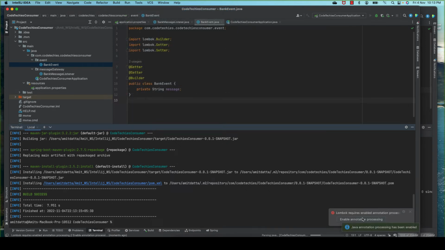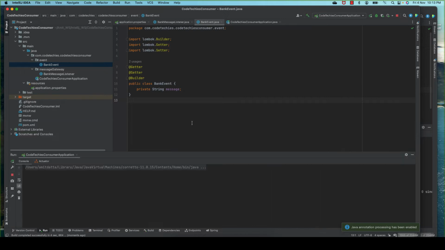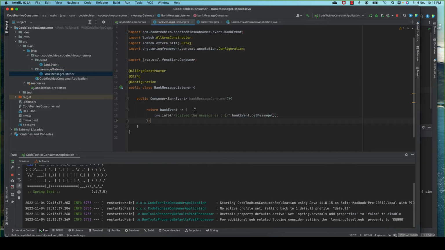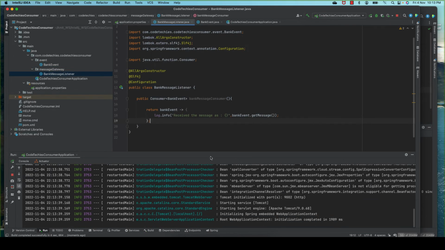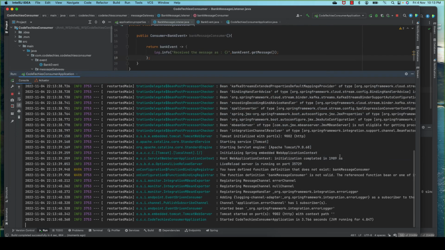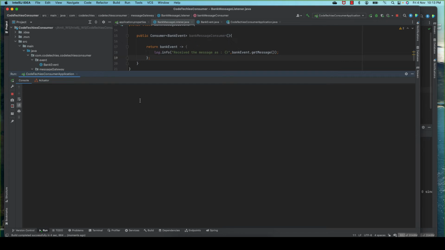If everything goes fine and if it is able to read successfully, then you will get this log message from the message queue. Let me clear it and let's see whether this message is coming here or not. It will take some time.